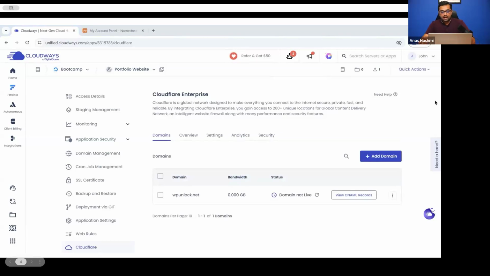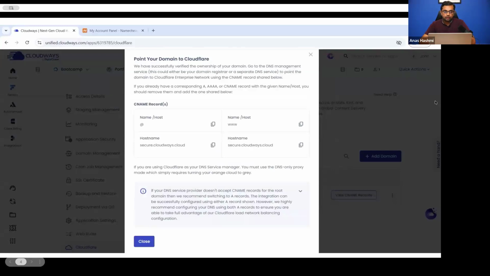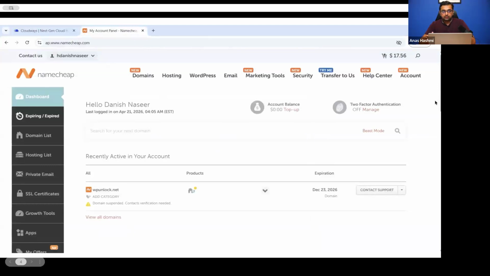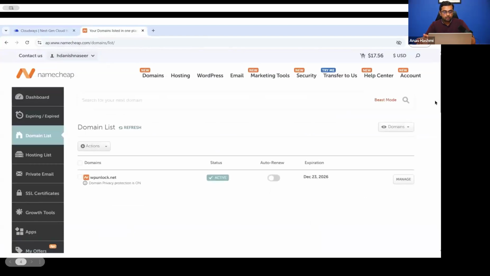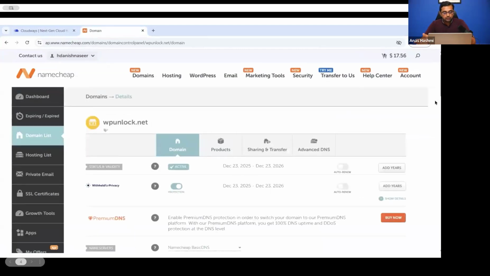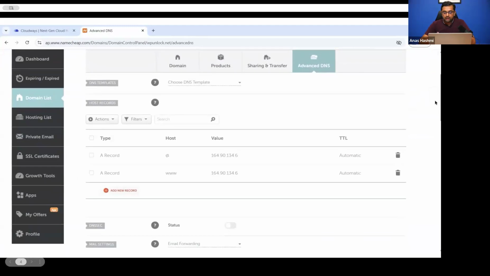Once the domain is added, here we can see that the domain is not live. In order to get that domain activated, customers need to point the domain using A records or CNAME records for their Apex and www subdomain to our SaaS zone. For that, you just need to log into your domain registrar. For the purpose of this demo, our domain was registered at Namecheap. So we have just logged into Namecheap, and we had existing A records pointing to our servers.